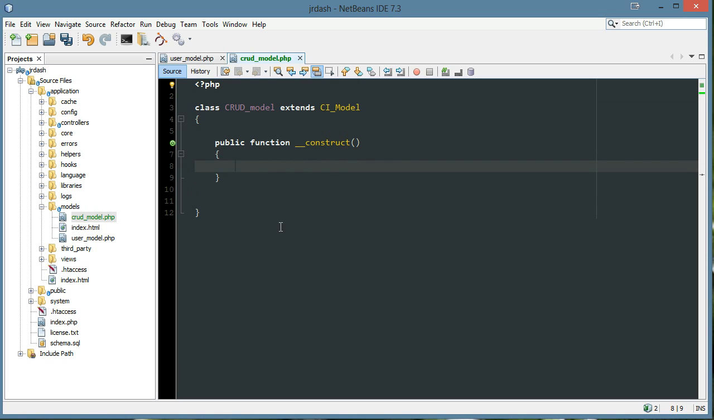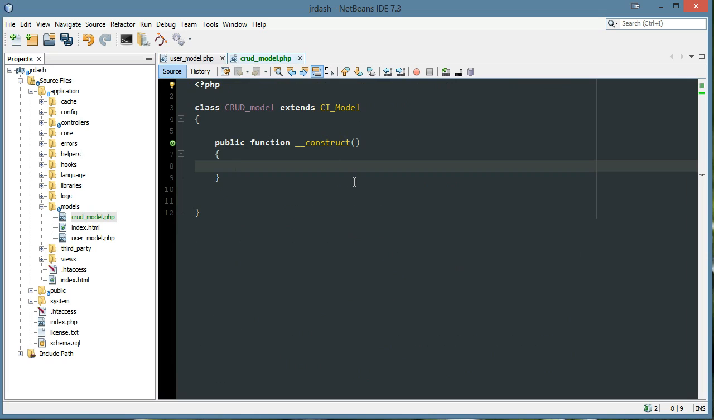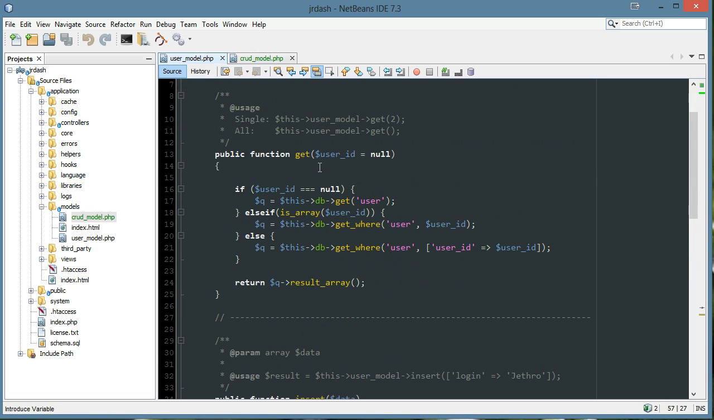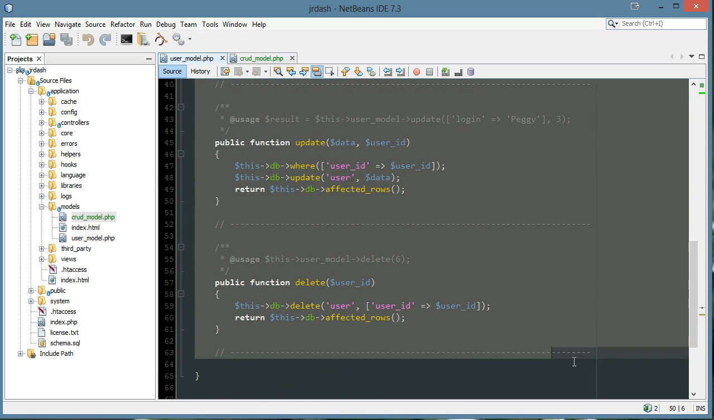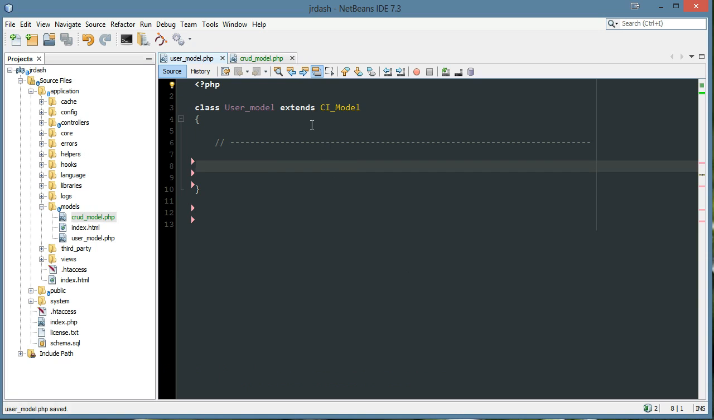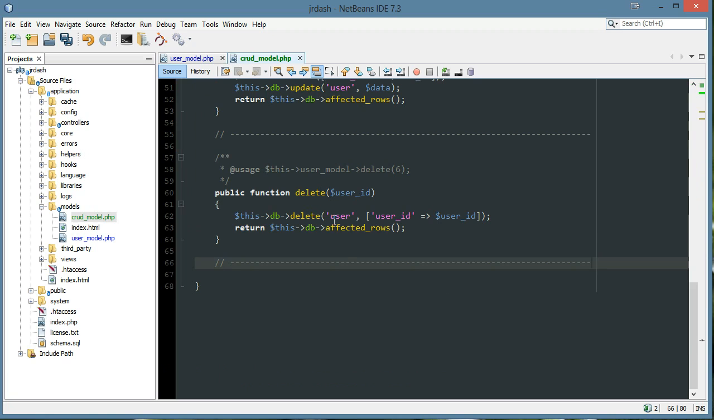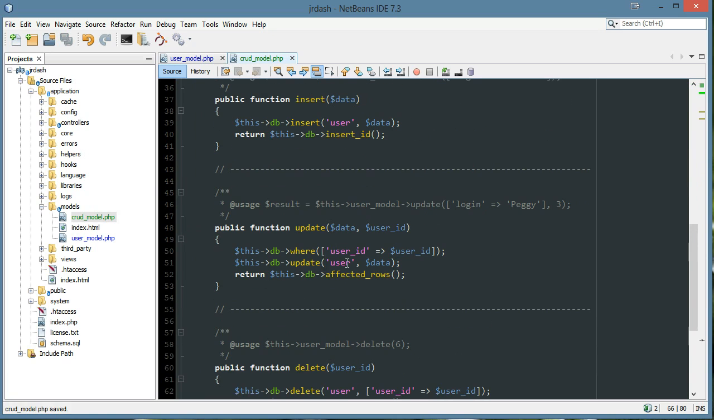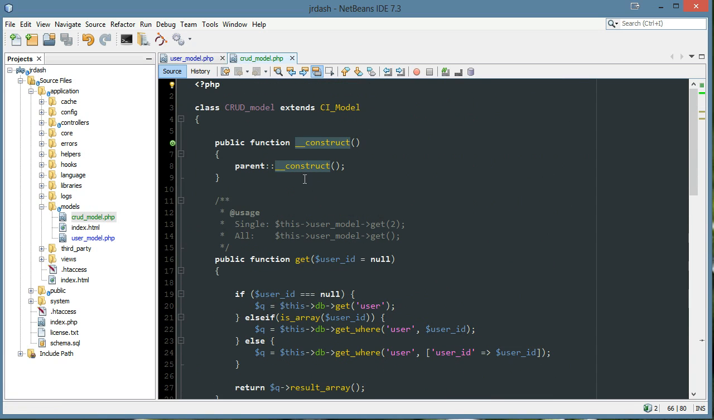And when we create the CRUD model, we need it to create the Codeigniter model, just like we did in this, but it happens automatically in this case. So I'll say parent construct, and what we're going to do is look at the user model, and we can actually take all of this and just cut it out. Okay, and in the CRUD model, we're going to paste it in here. So paste. And now we have more of a flexible CRUD model. It's not done yet, but we'll be able to work with it.